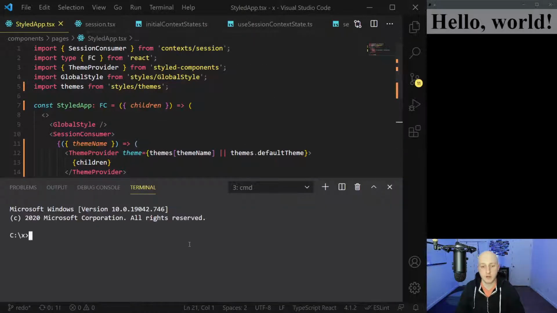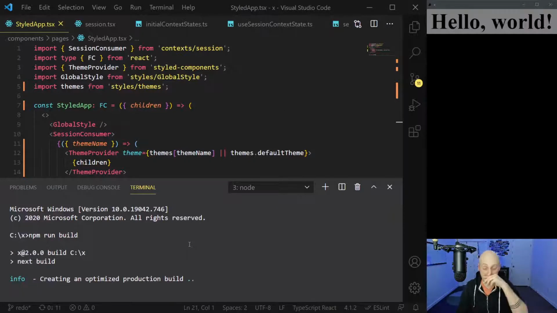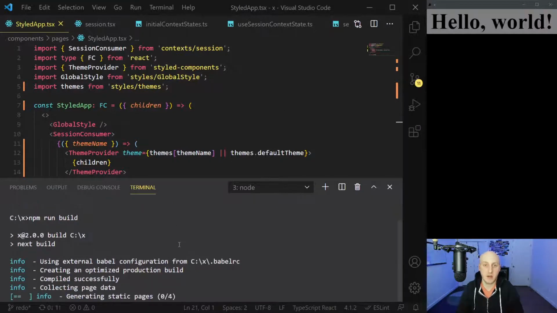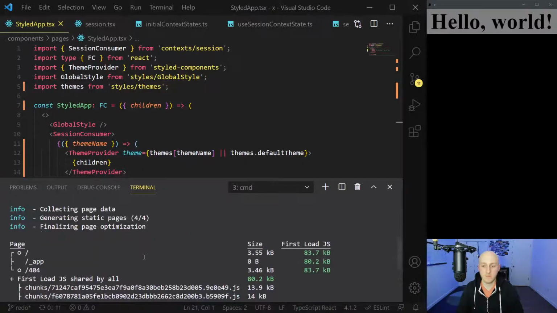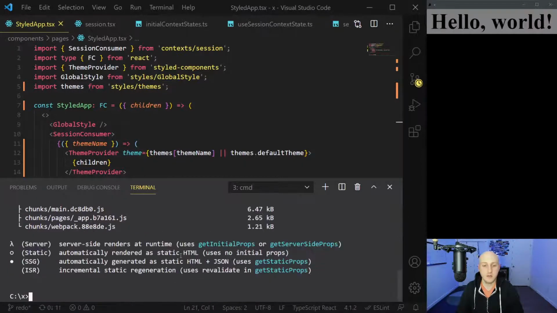So now if we try npm run build, I bet you guys it'll work. I'm kidding. I don't do bets. Every time I bet is the only time that it doesn't work out. So okay, that's done. Right, I like it.